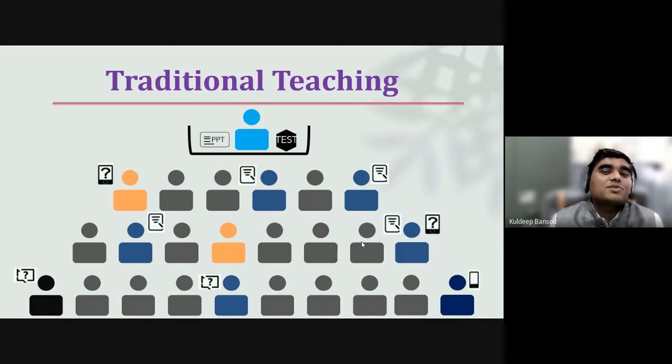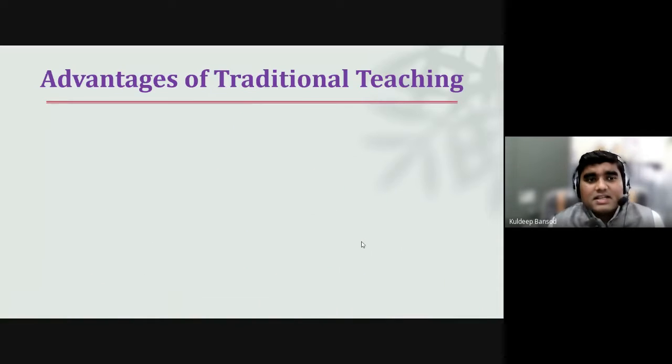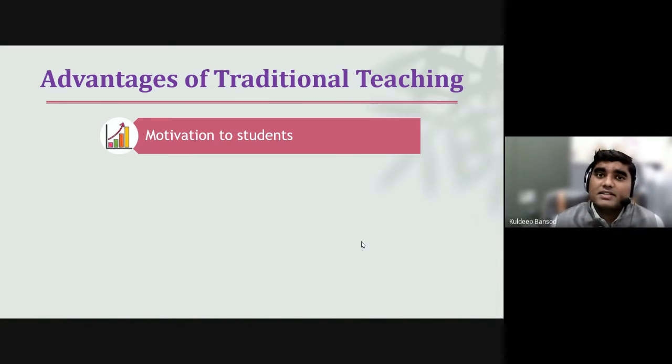Sometimes it is also possible that the delivery or the teaching methodology that you are using is not suitable for some of the students inside the class, and hence they are not interested. So this is a traditional classroom having its own benefits. I am not saying that the traditional classroom is not good. Traditional classrooms have different advantages.